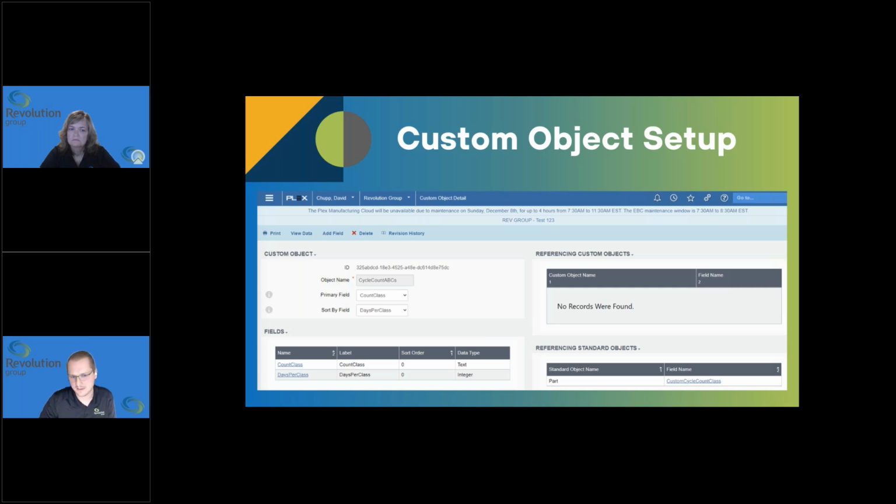And it's pretty similar to custom fields, but it allows you to link multiple fields into a custom object. So in this instance, for the cycle count ABCs, we identify a primary field. This is the primary display for the custom object. Thinking back through the last slide there, the A, B, C, D, that being the cycle or the count class. So we said on here, let's display this by our ABCs.